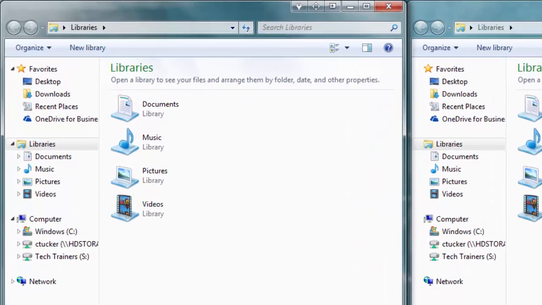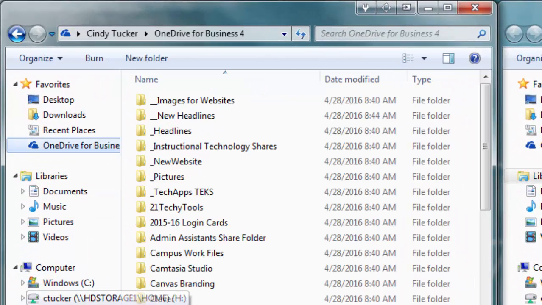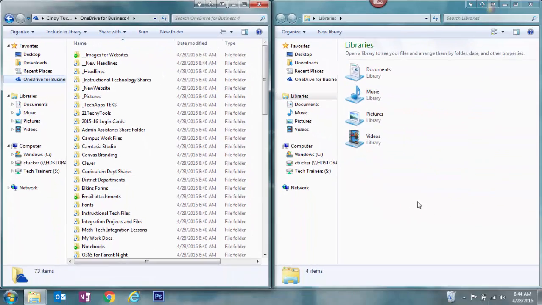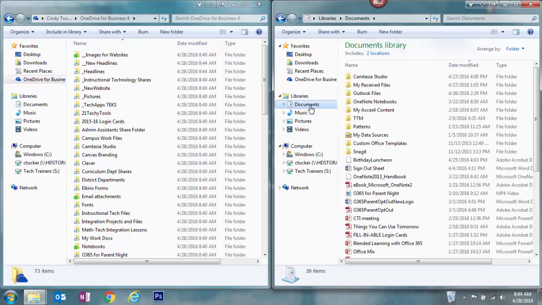And then I'm going to bump it over to the left just so I can see both windows. Now in one of these windows, I'm going to go ahead and open OneDrive for Business by clicking on the link in my favorites. You'll see I've got a couple of folders that are finished syncing, but it's going to continue with that process. In the right-hand side window, I'm going to go into my documents and see these are the files that I have saved just to my computer.